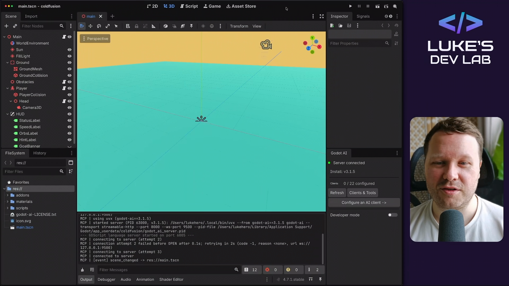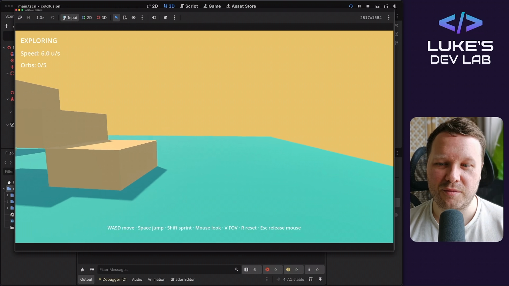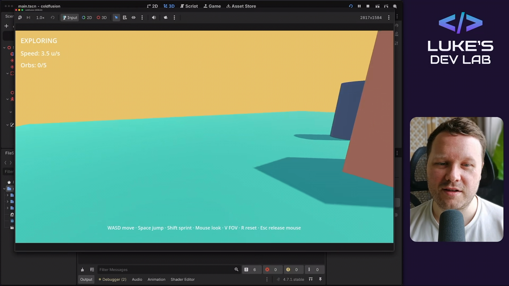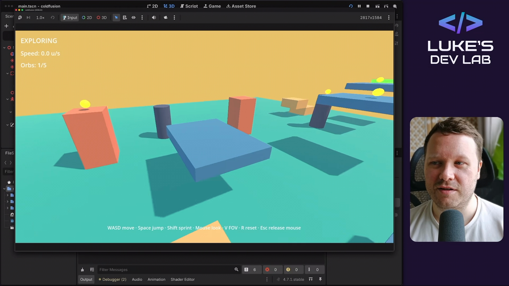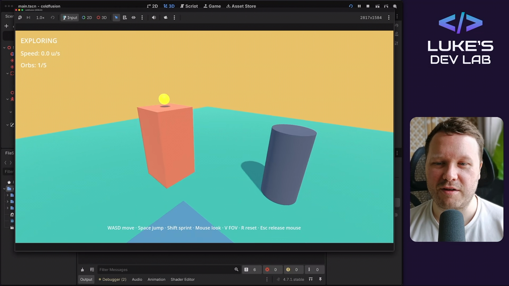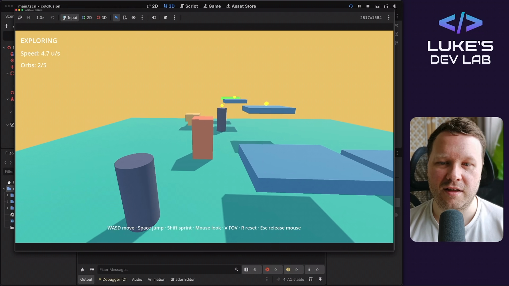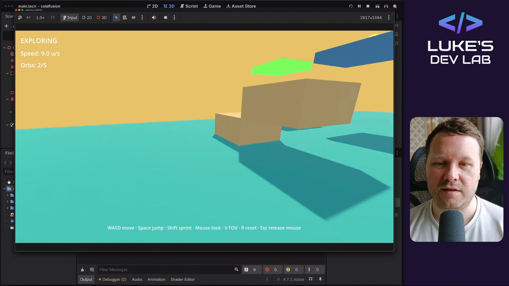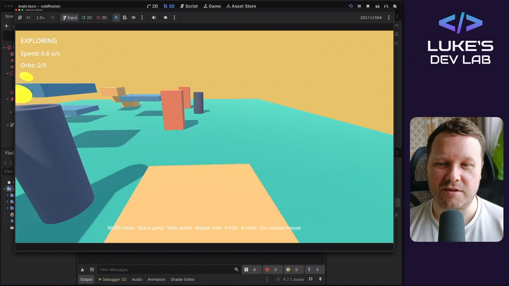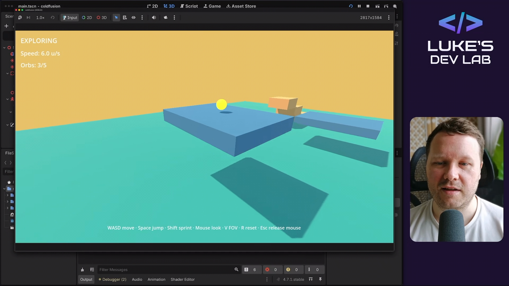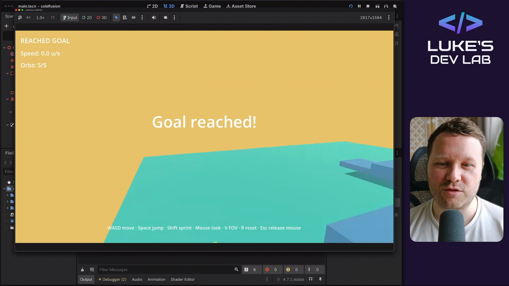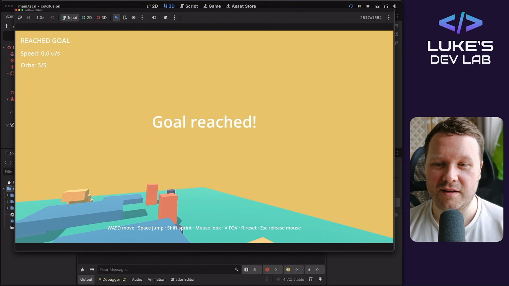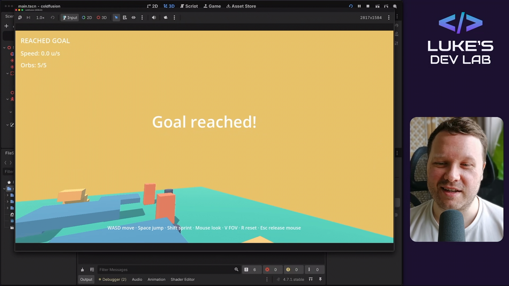If I come over to Godot now and press play to run the game, we have our environment, we can walk, we can look, we can sprint, and then we can traverse the environment here. Notice at the top corner it says orbs 1 out of 5 now, so we can collect everything. Let me just play through this to get it to the completion state. And then we have it. Goal reached, orbs 5 out of 5, so done. So we might need a more difficult Godot test going forwards.